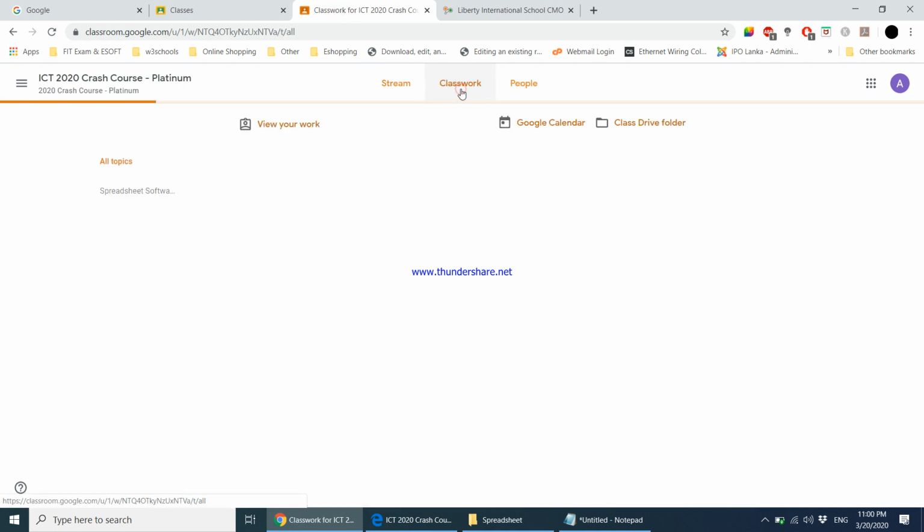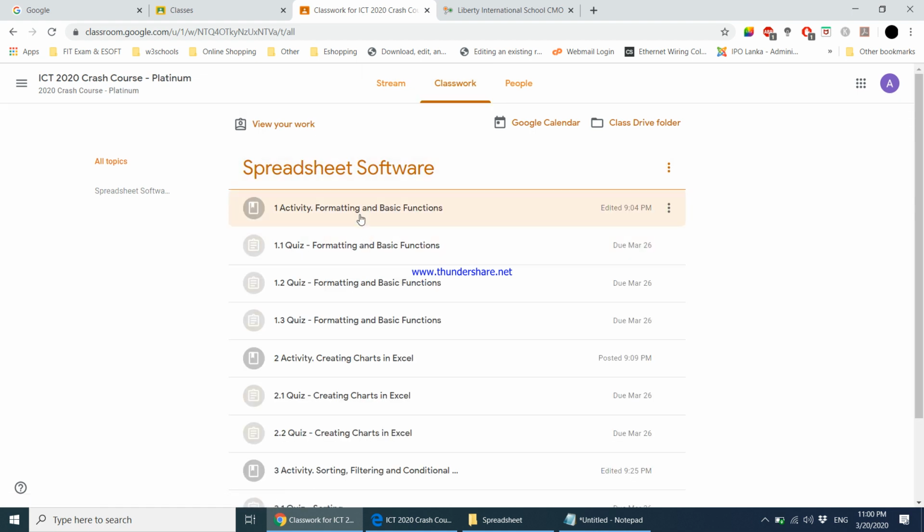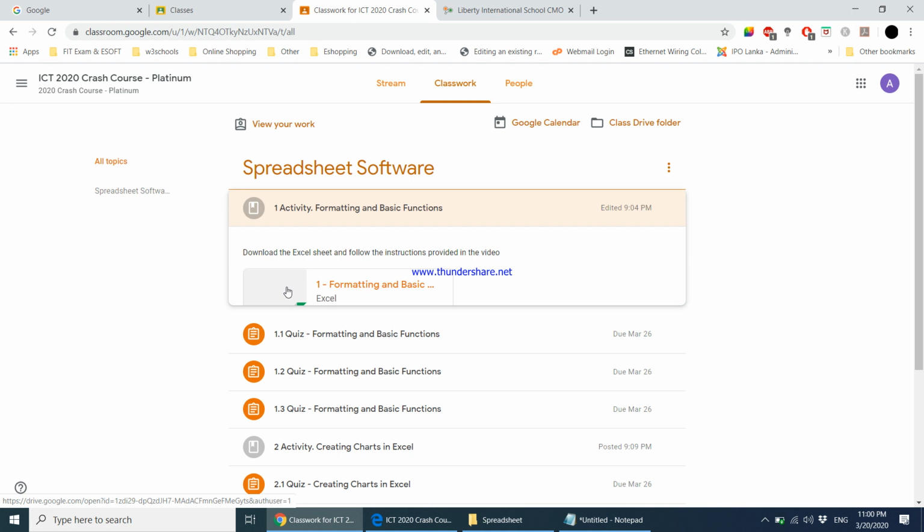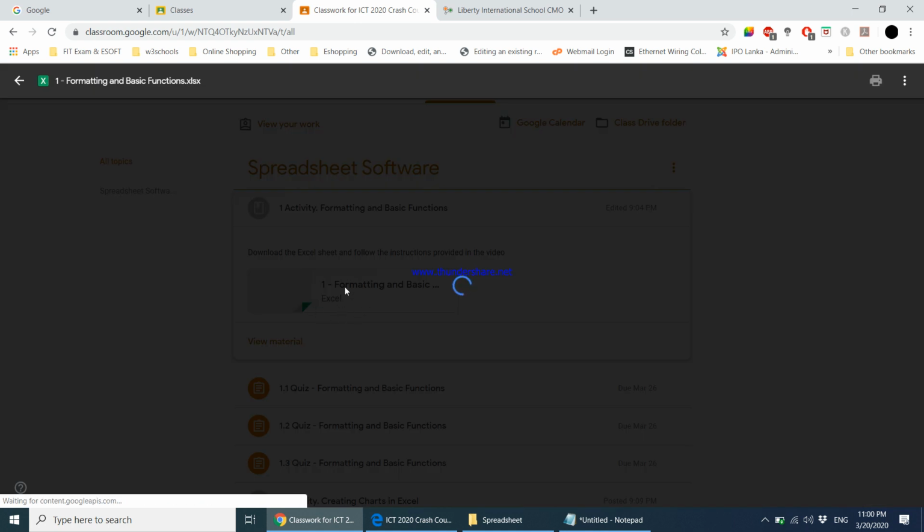Okay, so when you come to classwork, under spreadsheet software, our first activity is formatting and basic functions. Okay, so we have activities, we have quizzes. So first we're going to do the activity. First we do the activity, then we can do the quiz. So you open the activity and you say view material, and over here there is an Excel document that I want you to work upon.